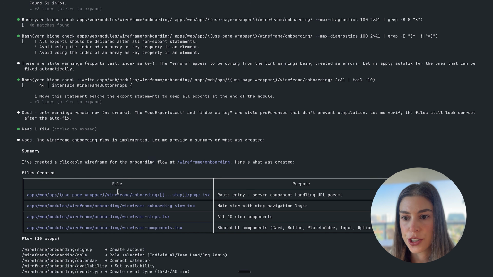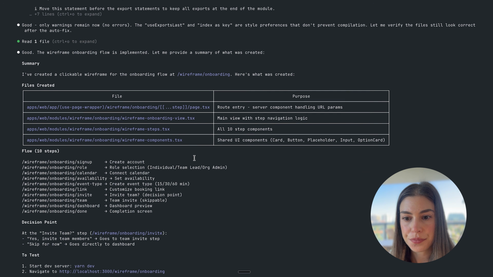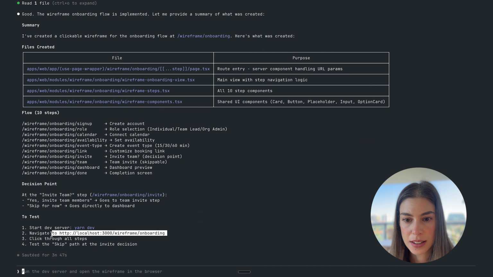Okay, looks like it's created the clickable wireframe. Let's see what it's done.